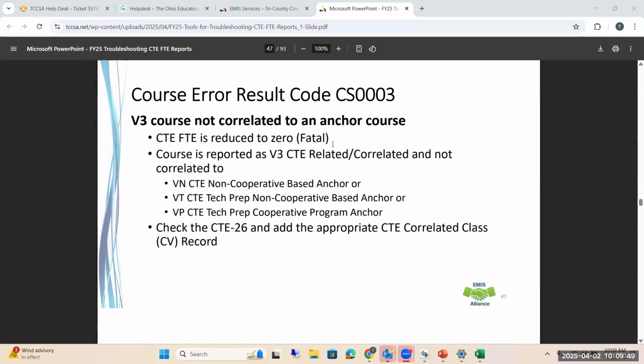Result code 003. This is a V3 course not correlated to an anchor course. This would basically produce a fatal. The course is reported as a V3, CTE related, and is not correlated to an anchor course, and it gives you some examples there. Basically with this error code, to sum it up, check with your area coordinators to make sure that these courses are good to go.